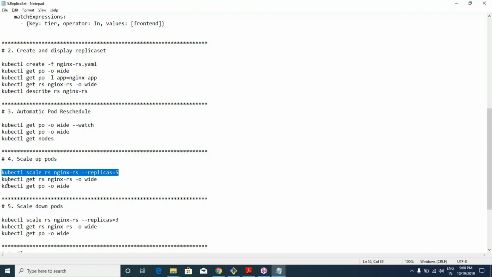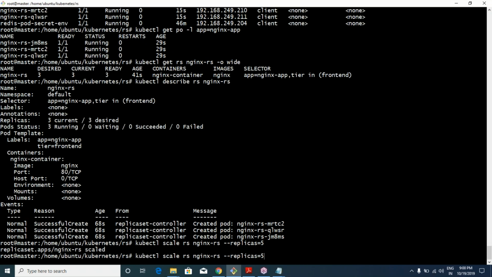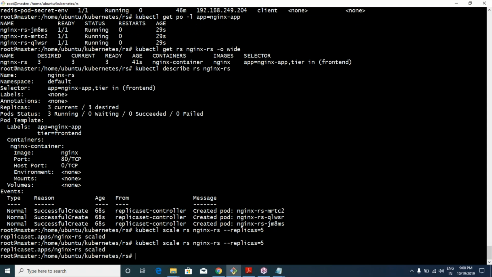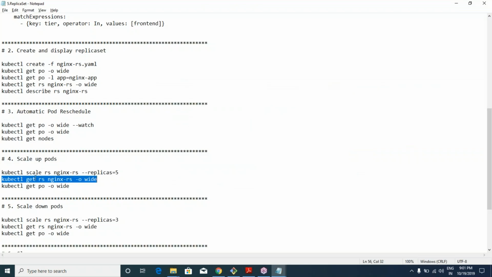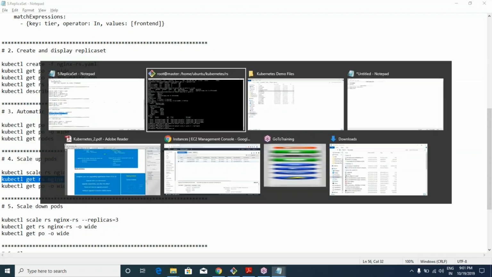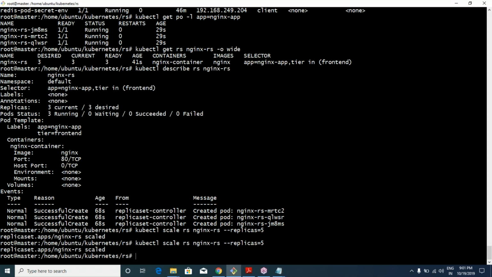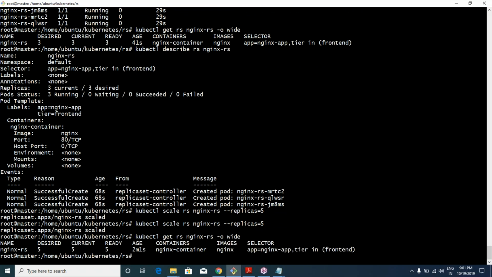And now if I see the number of replica sets which are running, replica set. Okay, so what I did, I did not. Okay, so 5 are running, right? Because we scaled up.